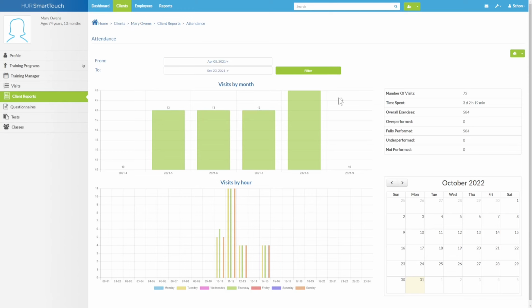Below this, you can see the number of visits per month. Hovering over the bars will give you more details. Just under this is visits by hour, which shows you the times of day that the client works out. There is also a color-coded key to differentiate between the days.